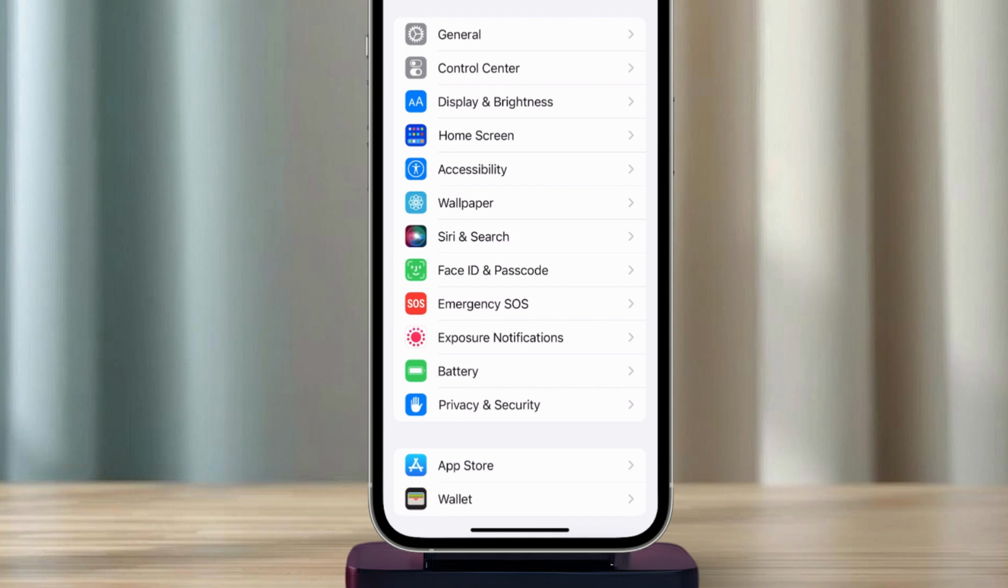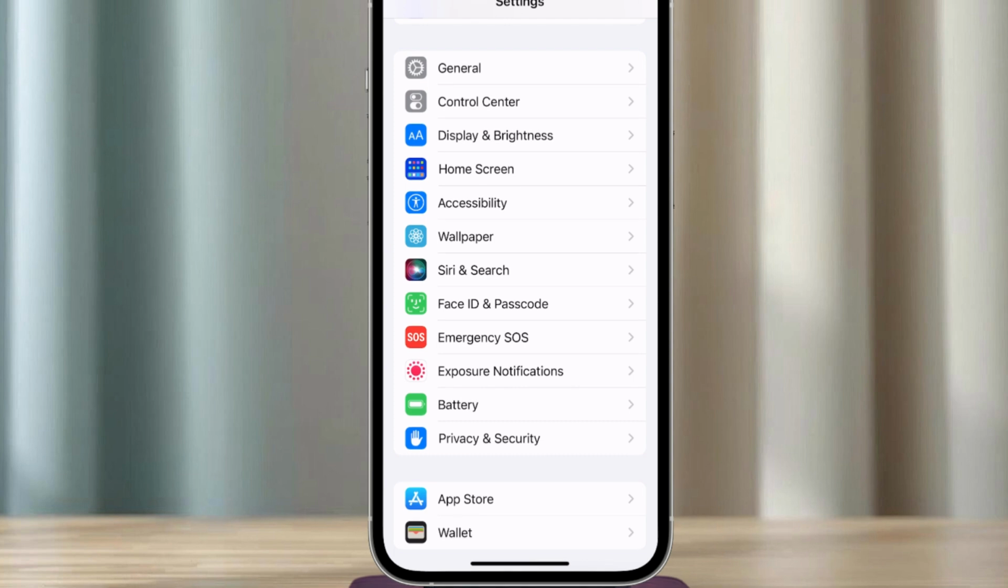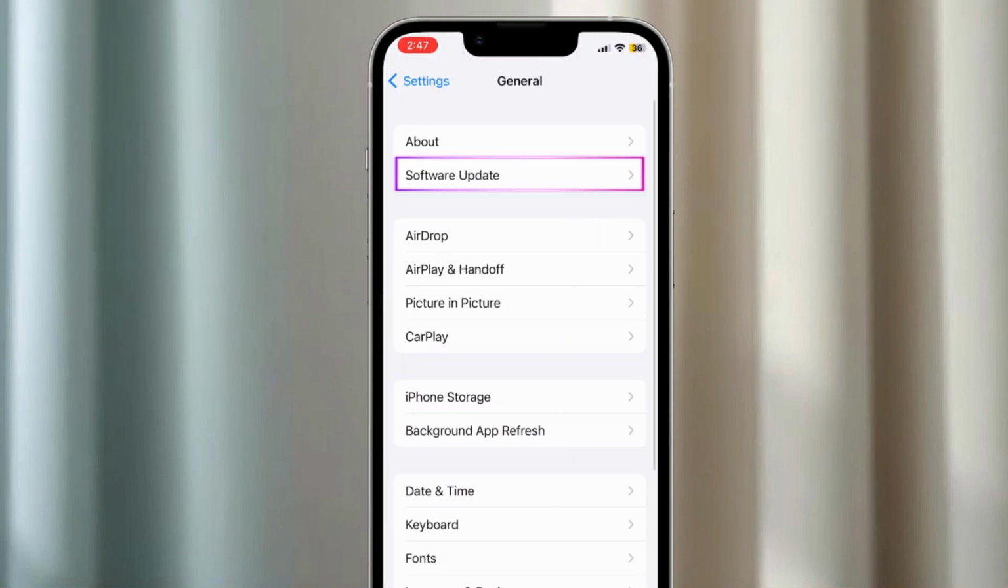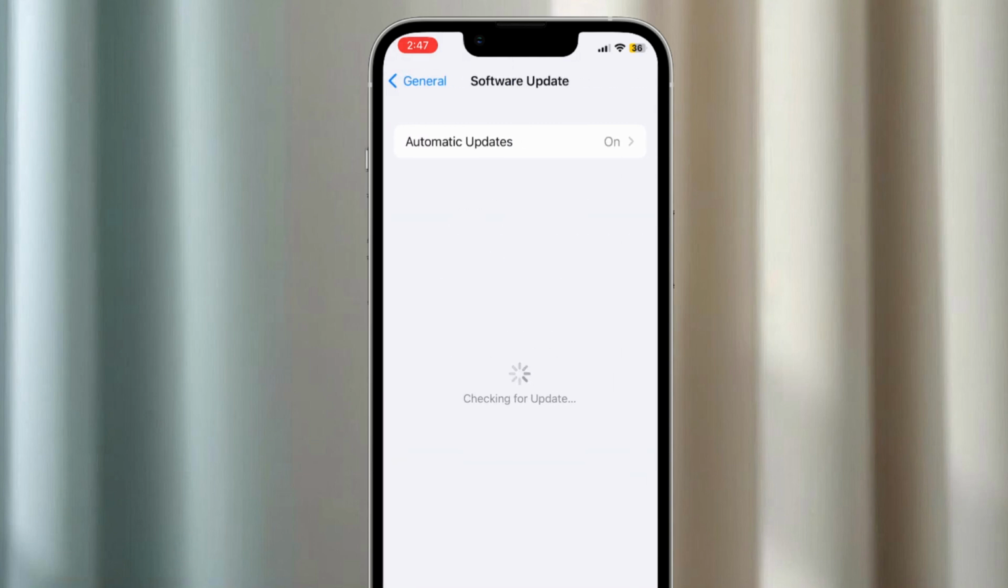Next, make sure your iPhone is running the latest version of iOS. Go to Settings again, tap on General, then tap on Software Update and install any available updates, as Apple often fixes battery-related bugs.